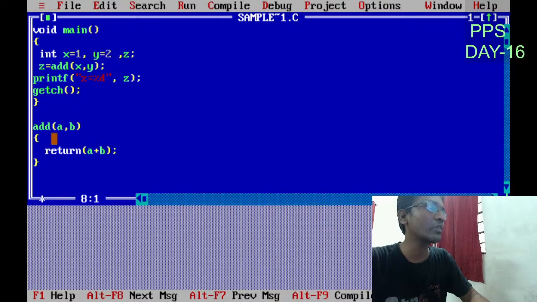Whenever it reaches return, the cursor goes back to the calling function, and it performs the addition of x plus y. The result is stored in the z value, and the z value is printed on the screen. That's why I got z equal to 3. That is x plus y, that is 1 plus 2, so the z value is 3. So that is the program.